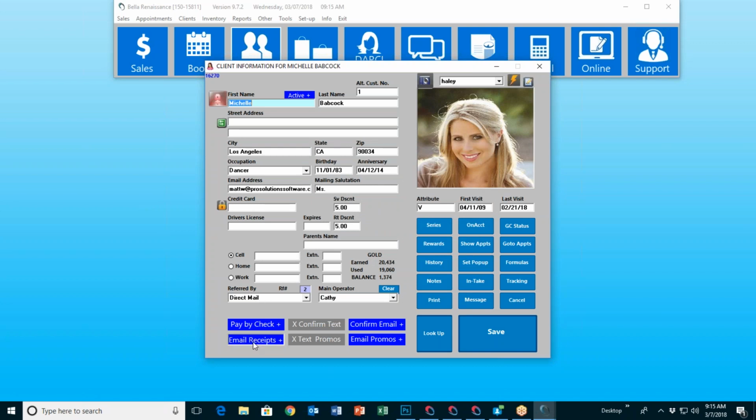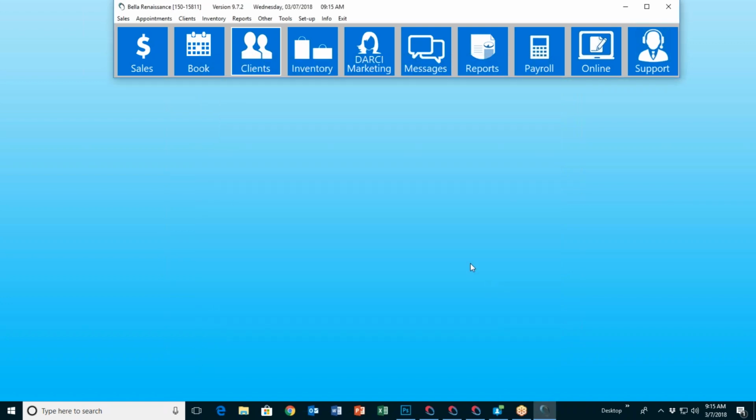You can determine whether they want to get their receipts emailed or printed. You can determine whether they want to get their appointment reminders via text or via email, how they want to get their promotions, via email or not, whether or not you accept checks from them, etc. If they're part of your membership program, what type of member are they? How many points have they earned? How many have they used? How many do they have left? So all of that is part of the client file along with their history, etc.